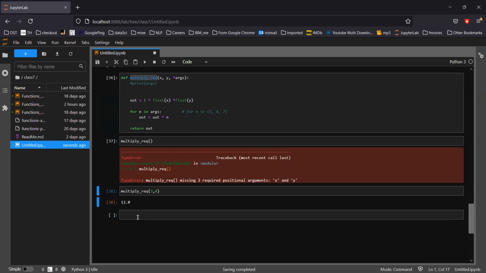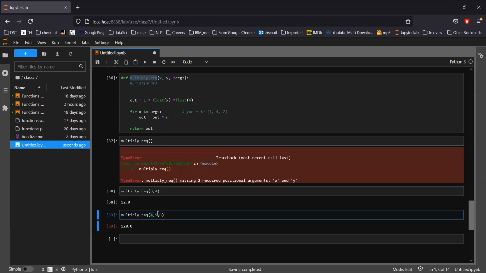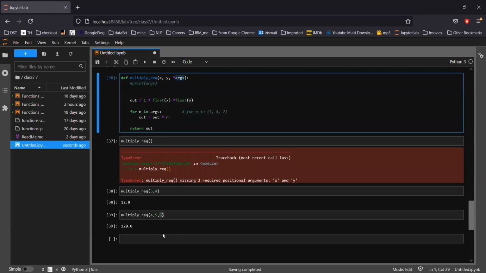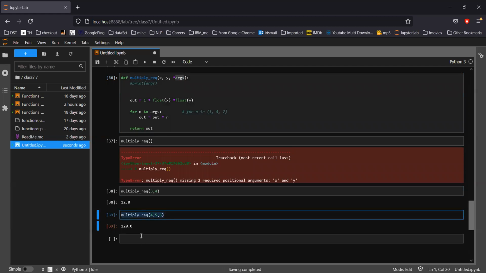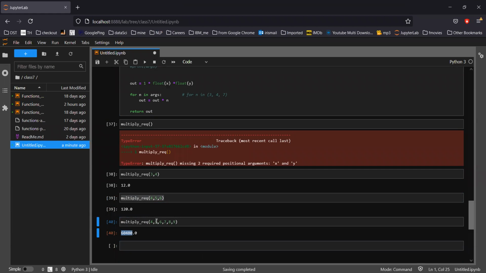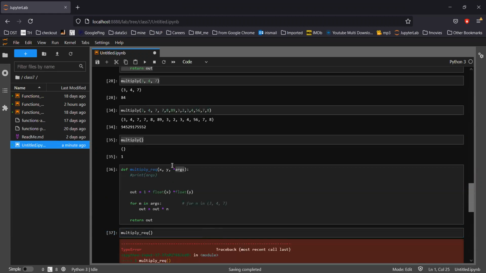That's fine. If I pass 3, it will also give me the result. The reason is, remember that positional argument mapping. 4 will be mapped to X, 5 will map to Y, and whatever remains will map to ARGS. So let's try one more: 7, 8, 9. That will also give me the output, because 4 is mapped to X, 5 is mapped to Y, and this remaining section will map to the remaining one.